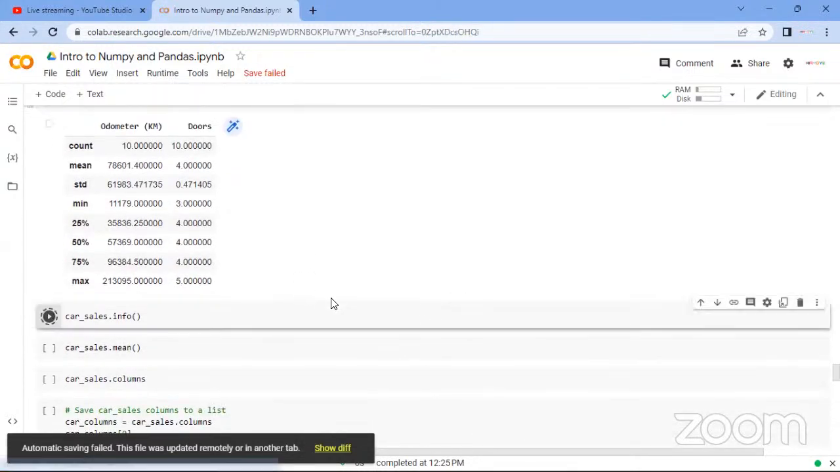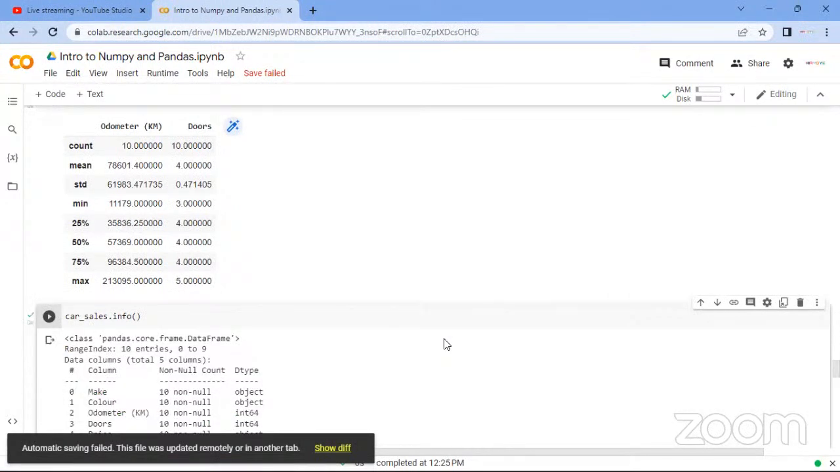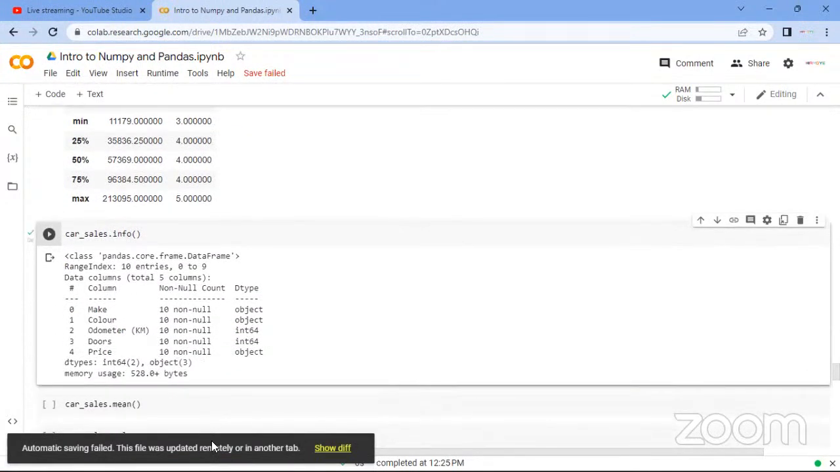There's another method called .info that gives you information about your data. Here we have 10 entries, from index 0 to 9, the memory usage, the objects, and so on, to tell you how many categorical and numerical columns you have. This is a wonderful way of representing it.